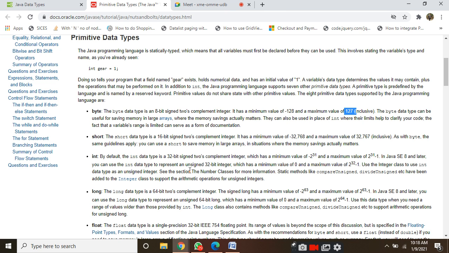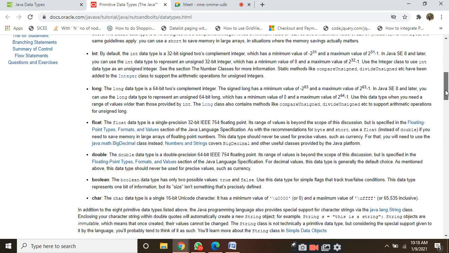And if the value is much higher, beyond 2 raised to 31 minus 1, we can declare the data type as long. It will take values up to 2 raised to 63 minus 1 as the maximum value. Then for decimals, we have float and double. Also we have the boolean and the character data types. So these are the predefined data types in the Java language.